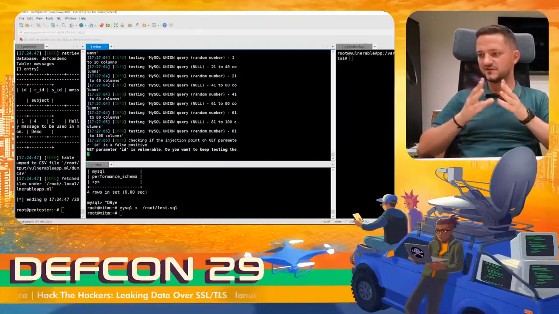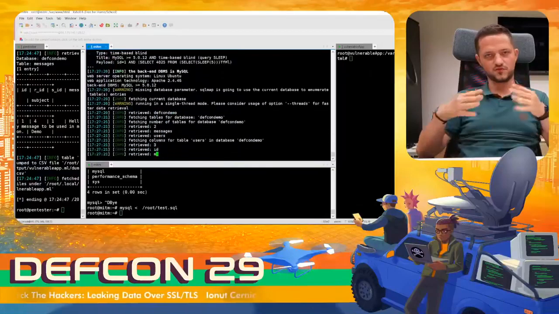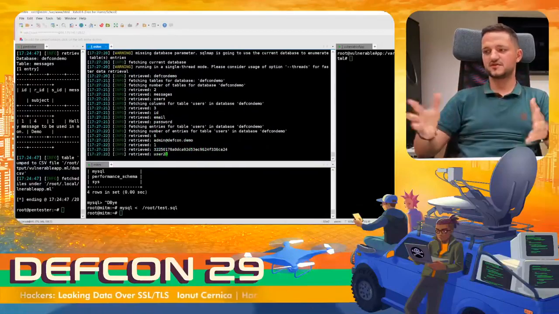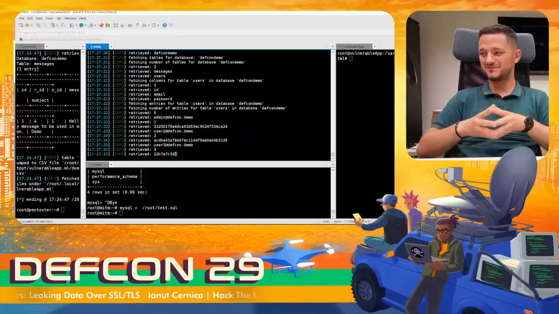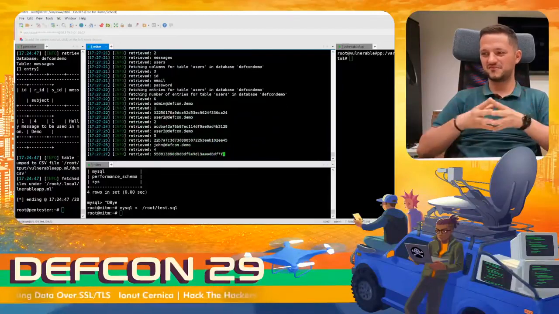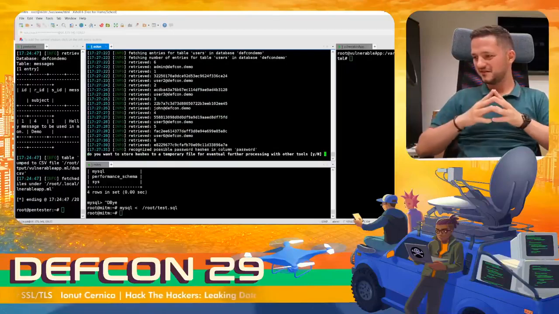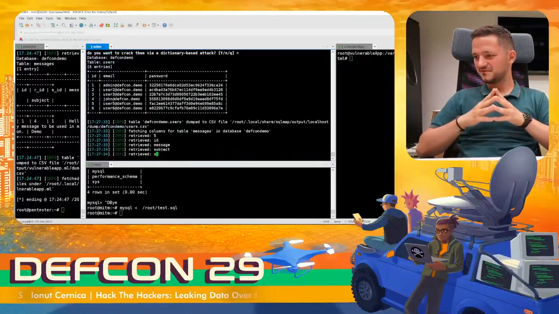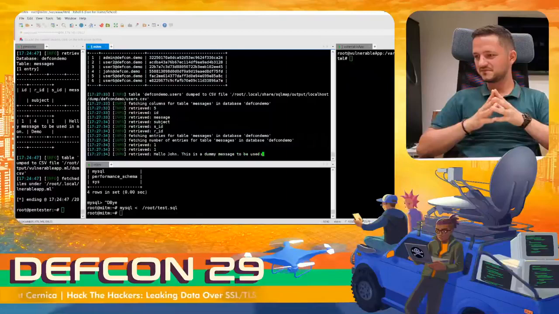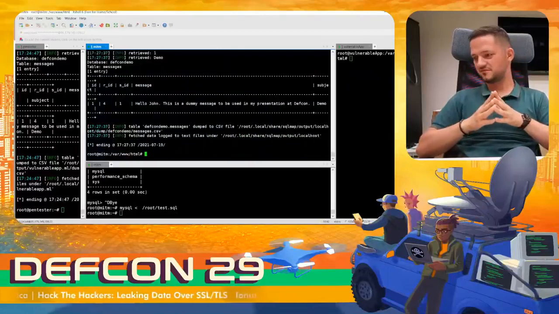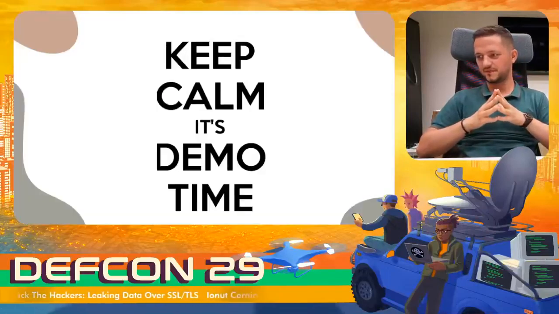Now we save the file. We have the responses, falses and trues, and as you can see, the SQLmap is extracting the same data as the SQLmap from the penetration tester. Let's see till the end. So the message from the database was extracted too.